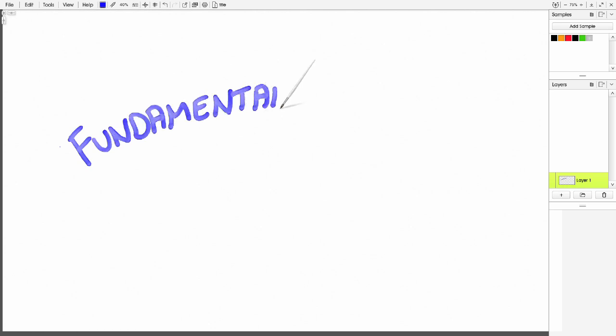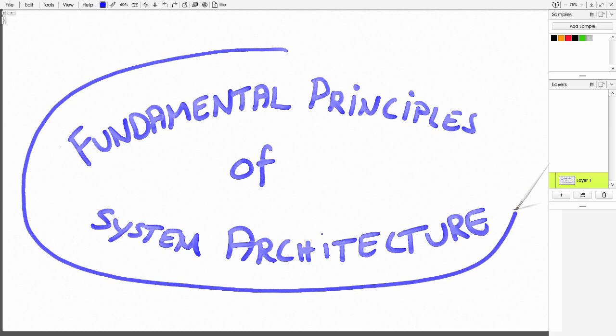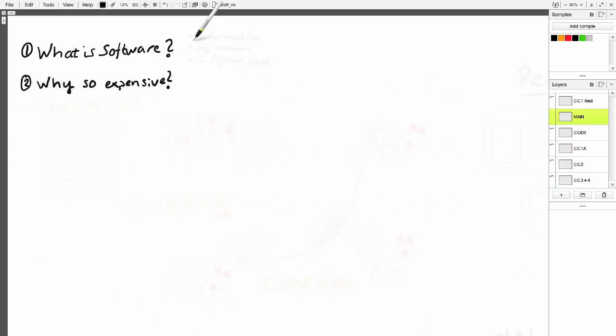Hello and welcome to this mini-series where we will delve deeply into the underlying fundamentals of system architecture. In this first part, we will talk about why systems are so expensive to create. And what is software anyway?